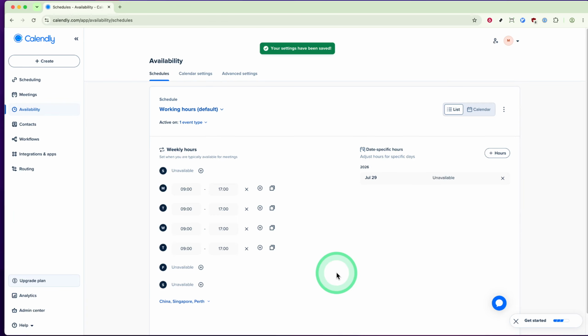Finally, remember that your schedule isn't set in stone. If your plans change or you need to adjust your blocked dates, you can always revisit this section and make updates as needed. Calendly allows you the flexibility to adapt your schedule anytime, which is perfect for staying on top of unexpected changes. And that's it.